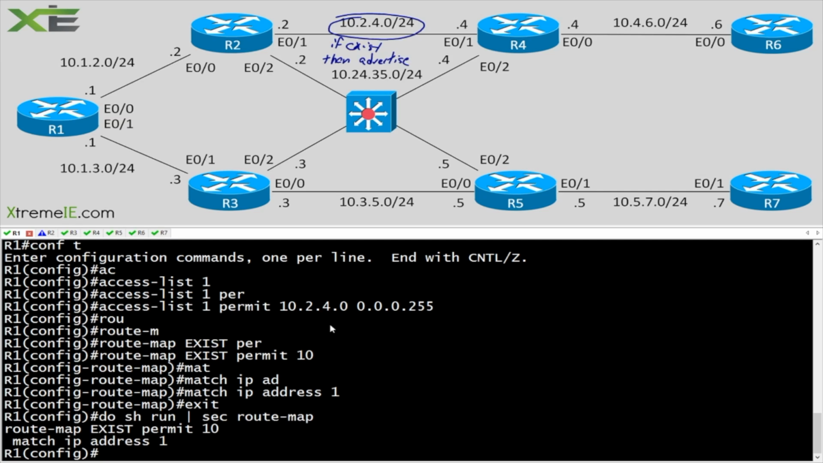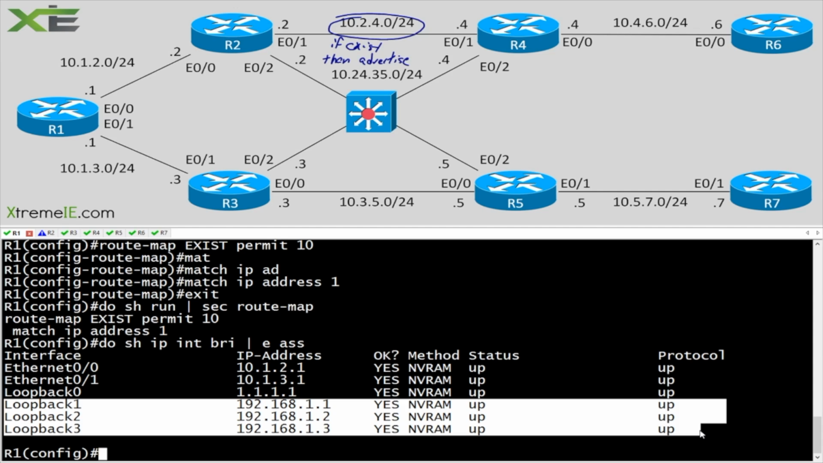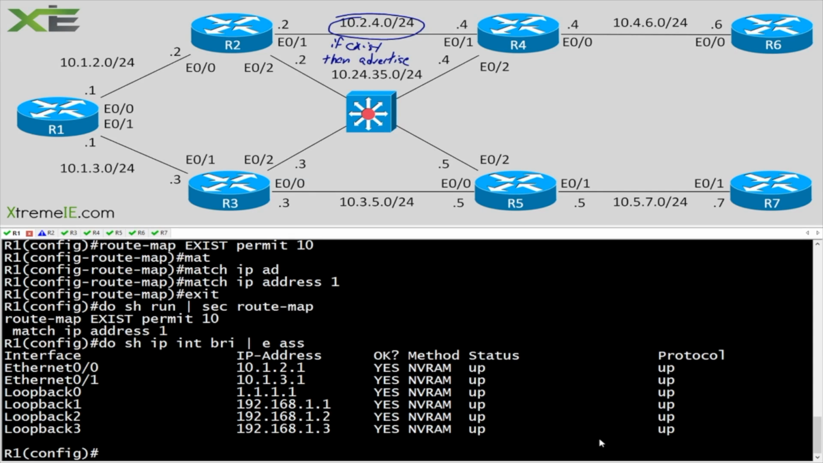Now I'm going to create a route map that says advertise. That advertise route map is basically going to list the prefixes that I want to advertise. If I say do show IP interface brief, excluding unassigned, you can see that I have my 3 loopback addresses that I can play with. I'm just going to pick on one, so we'll pick loopback 1. As long as I have a route to this network, I want to advertise this network out to R2.